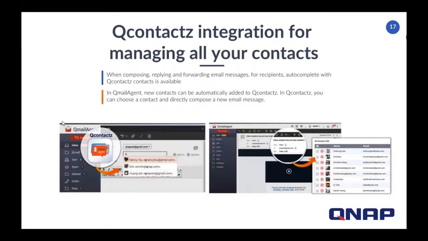And then we also integrate our app Qcontactz with QMailAgent so that you can easily add your contacts from Qcontactz to QMailAgent. When inputting the email address you're trying to send to, Qcontactz supports autocomplete, so you might type in a few letters and then you'll see it searching and it can just autocomplete the email address that you're looking for. And additionally, new contacts in QMailAgent can be automatically added to Qcontactz.